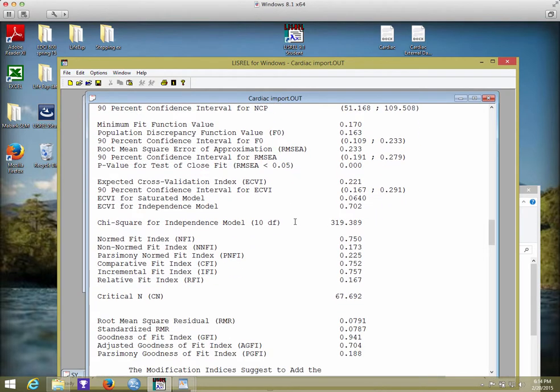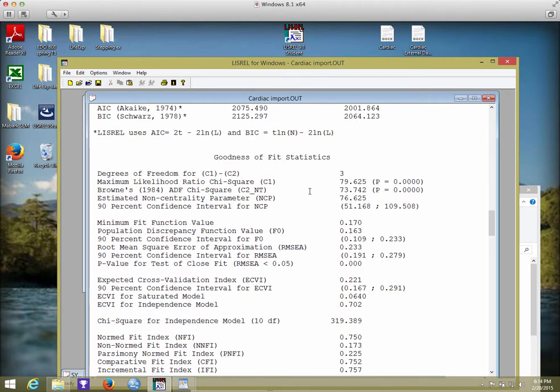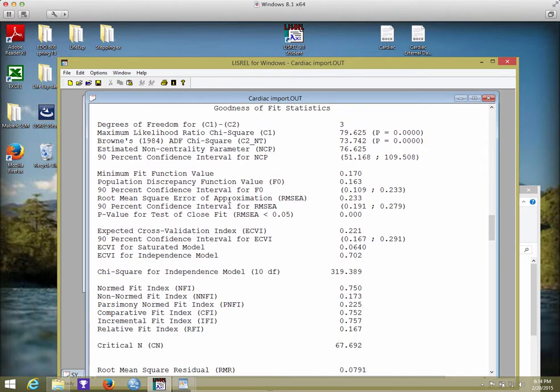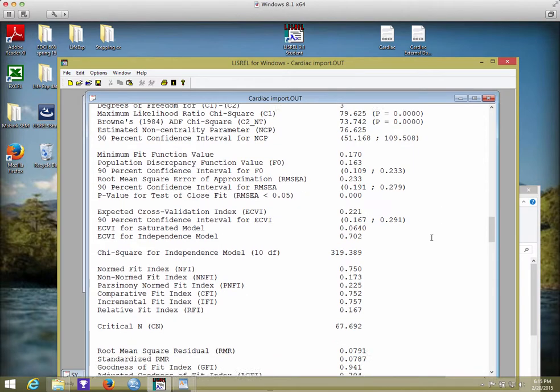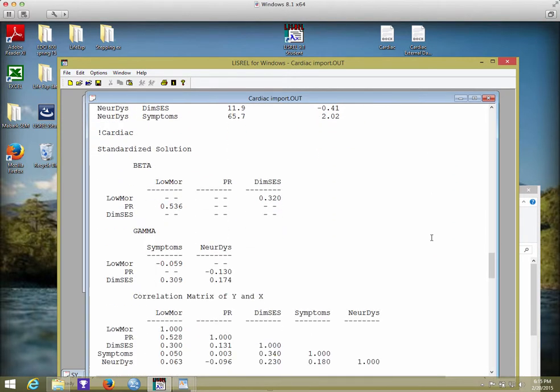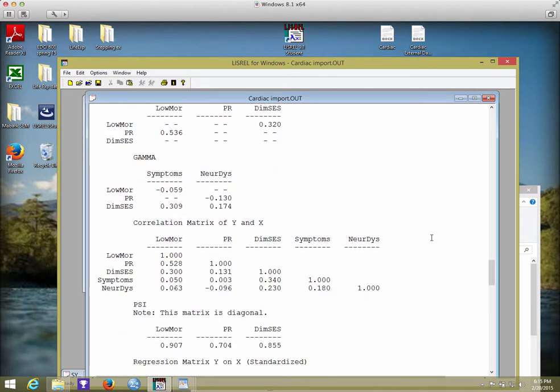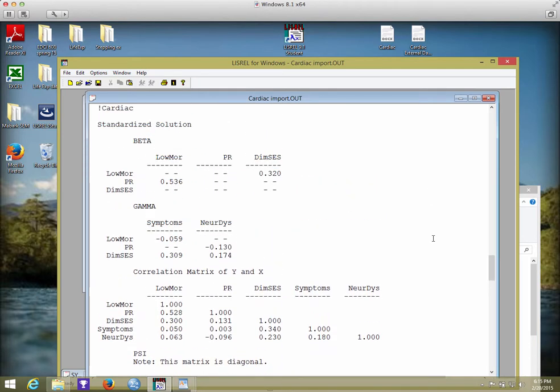And then this is our goodness of fit statistics. Our root mean square error of approximation is 0.233. So that's not a great fit, and we may be able to do some modification with that in terms of making a better fit. But we'll address those issues later.